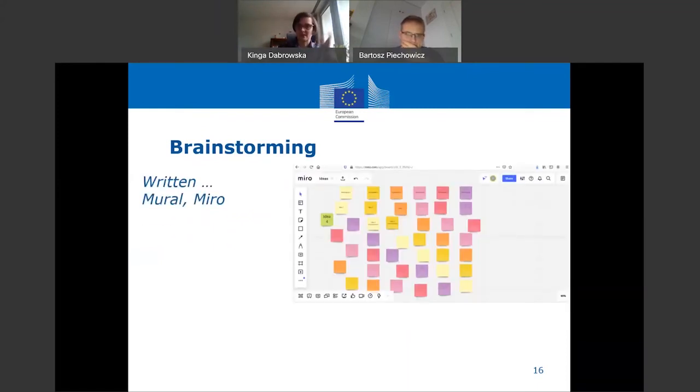So you can have written brainstorming. There are many tools where you can ask people to join and write on so-called post-its. The advantage of it is that during a normal brainstorming, if people write things on small pieces of paper, I don't know if you ever experienced it, I experienced many times that I had difficulties reading what people wrote. When you use the online brainstorming with written small post-its, it's easier to read.